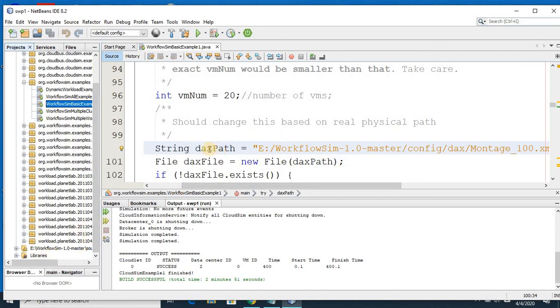Then we configured the DAX path. In this, we just copy the D colon path wherever the workflow simulator folder is placed. We changed that directory path and then we executed this file.